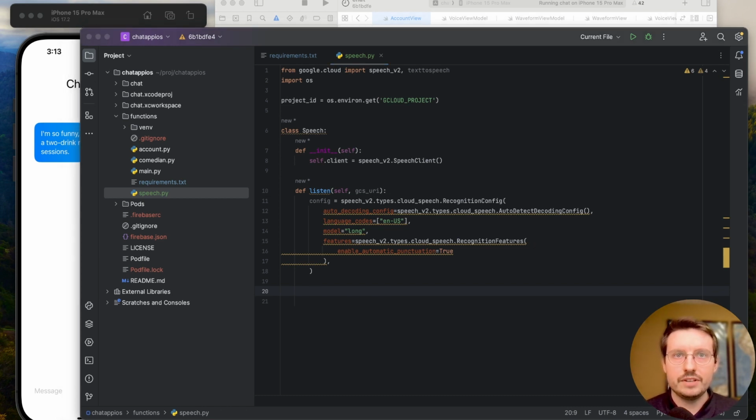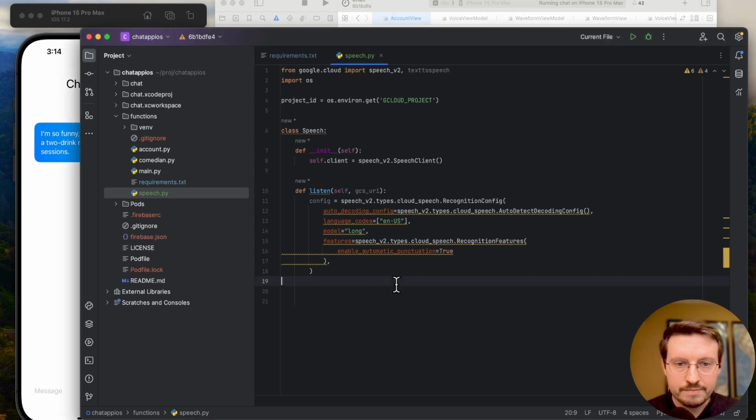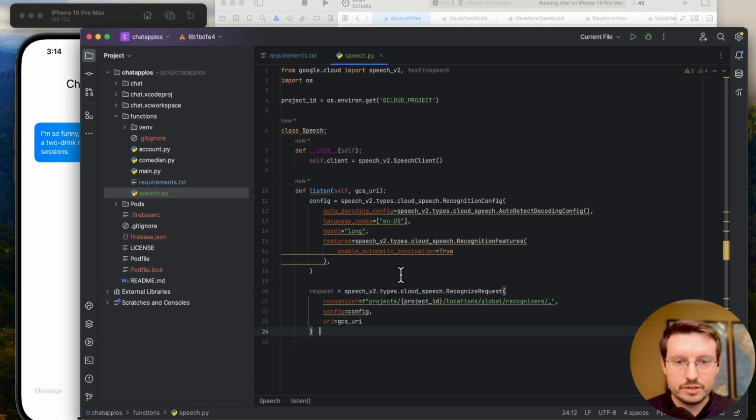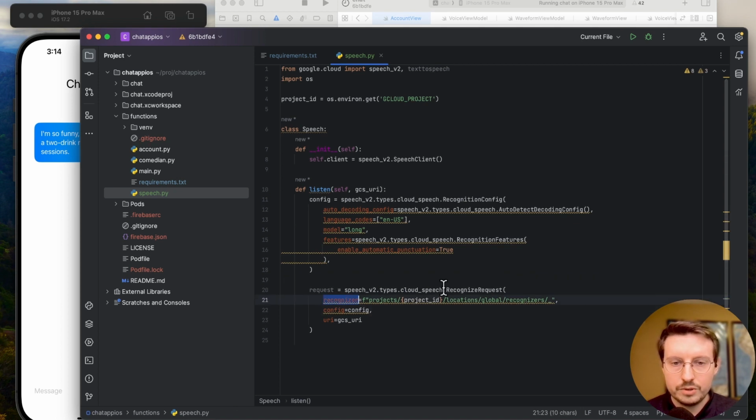Okay, so now that we have the configuration of this recognition, we are going to define the request. So for this request, you have to specify a recognizer. It's kind of weird, but Google Cloud Speech Recognition has the concept of recognizers. But in this case, we don't have a recognizer, but we still have to define it. It's this weird thing that I think the API just needs a little bit of polishing.